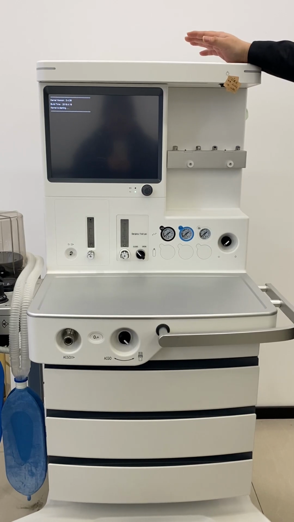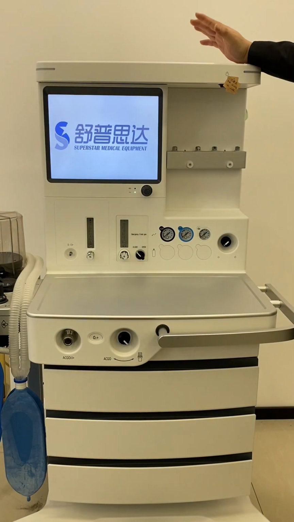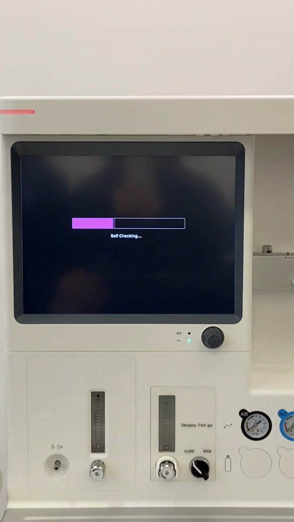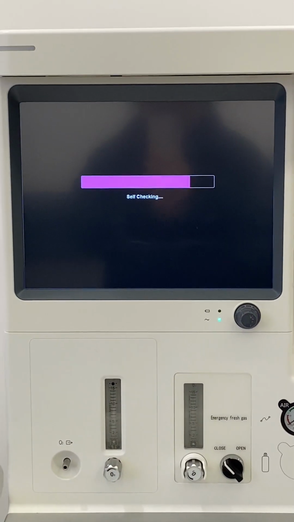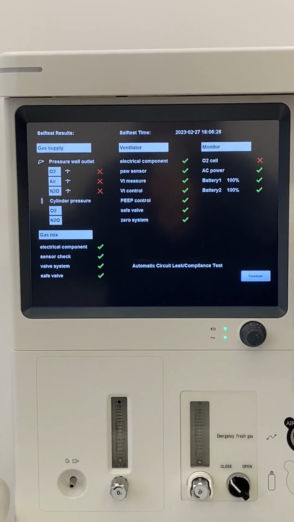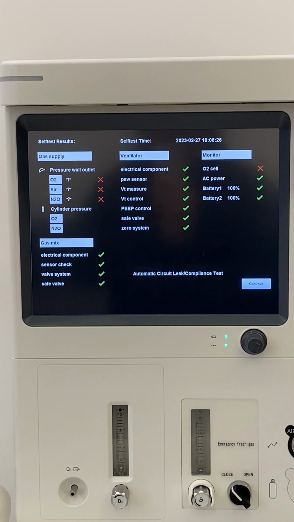And then after it, it will show the logo on the screen. And the logo can be OEM. So if you want your logo to be put on our screen, it's also okay. And then you can now see the self-checking. After it, you can see we get into the self-checking interface.